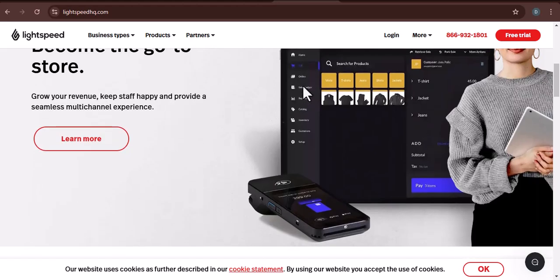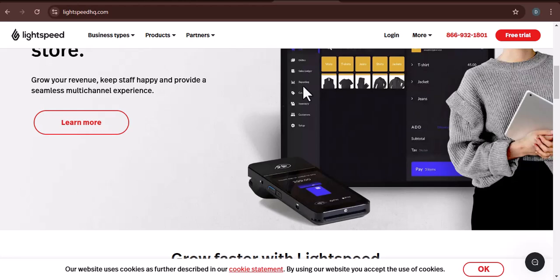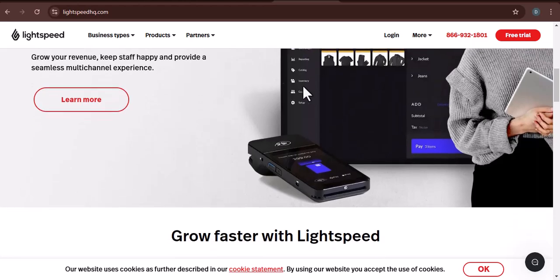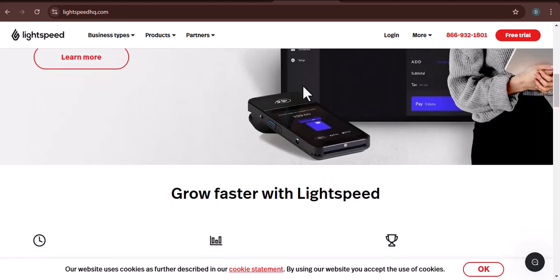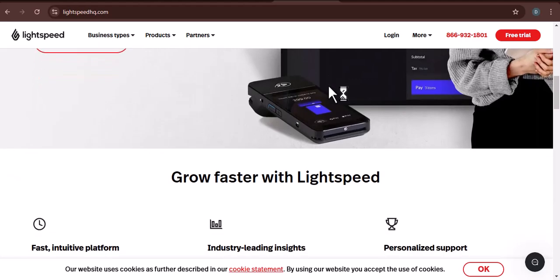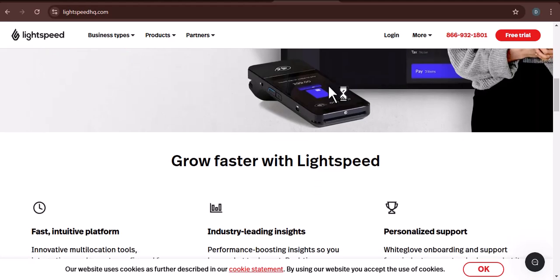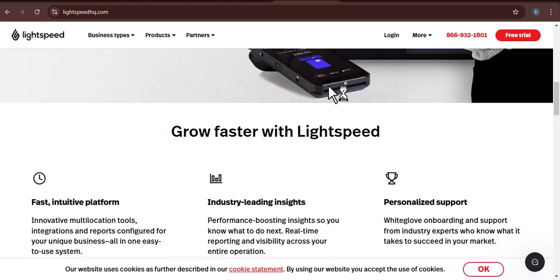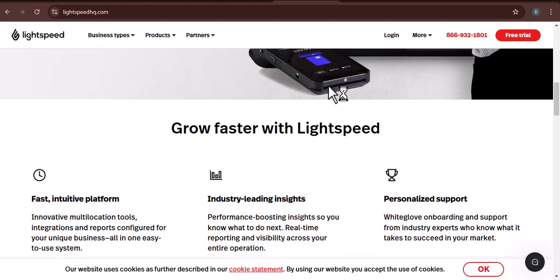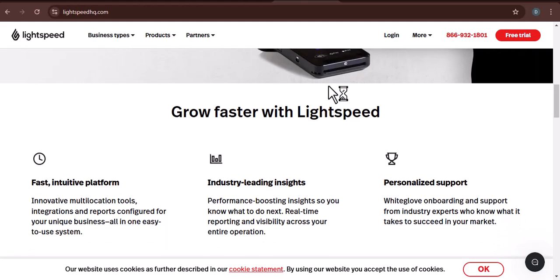In this video, we're going to demystify the process. We'll walk you through the different export options available in Lightspeed, highlighting the pros and cons of each, so you can choose the method that best suits your needs. We'll cover everything from the basic CSV export to more advanced techniques, ensuring you have a clear understanding of how to get your valuable customer data out of Lightspeed and into your hands.